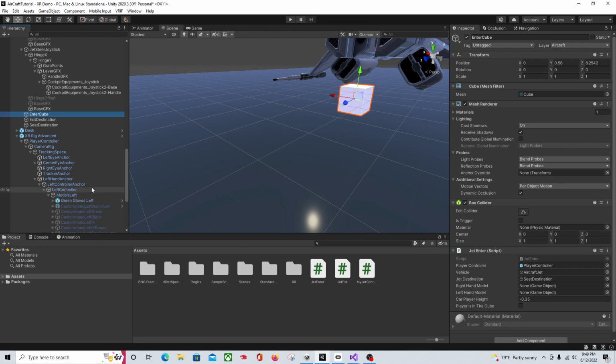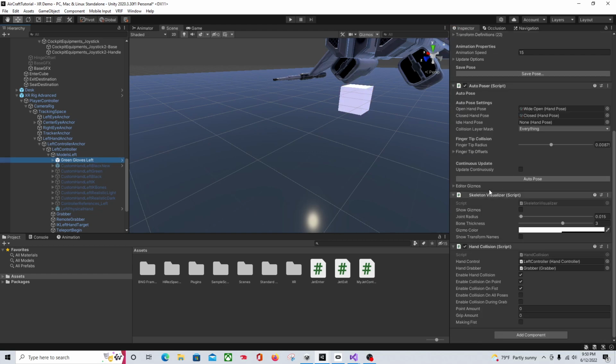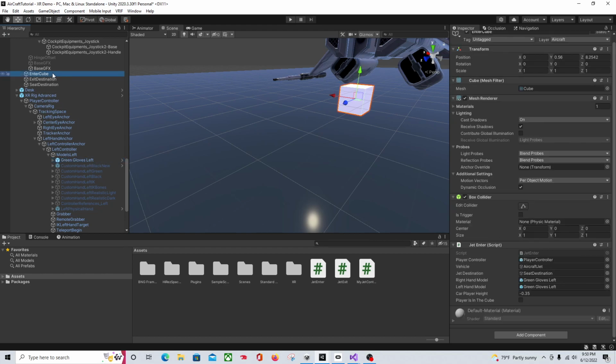This is going to be the actual model that you select to use. You could change this to be all of them, but honestly, if you're doing a full game, you've probably only got one set of hands that you're going to be using. I put that in the wrong one. But if you click on it, you'll see that that's where our hand collision script is at. This is what we're going to enable and disable. Okay, and then I need my right hand model.